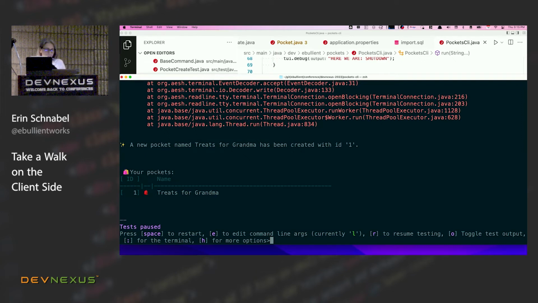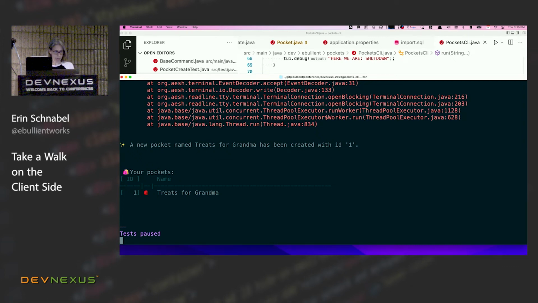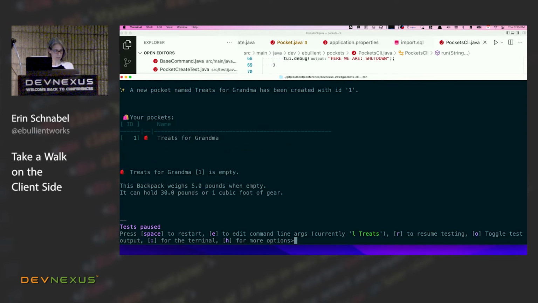So that's the kind of thing we can do. It can show me that. I'm pretty sure I already edited this, so I can say list. I think if I do treats, it should find it. Yeah, treats for grandma, and it tells me treats for grandma's empty. Remember, taking pity on my sister, just let her type little pieces, right?